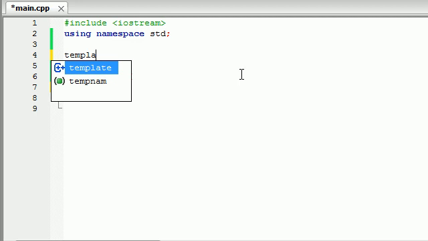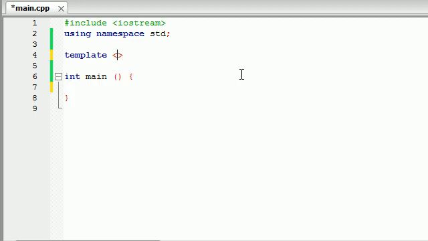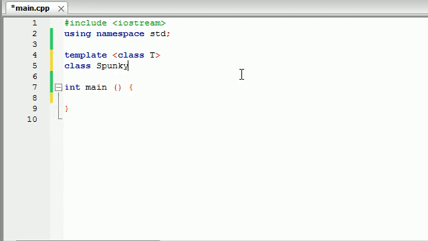So let's go ahead and build a regular template. And this is named class T. So remember, T can be any type of data. And I'll just call this class Spunky because, you know, kind of in the spunky kind of mood.